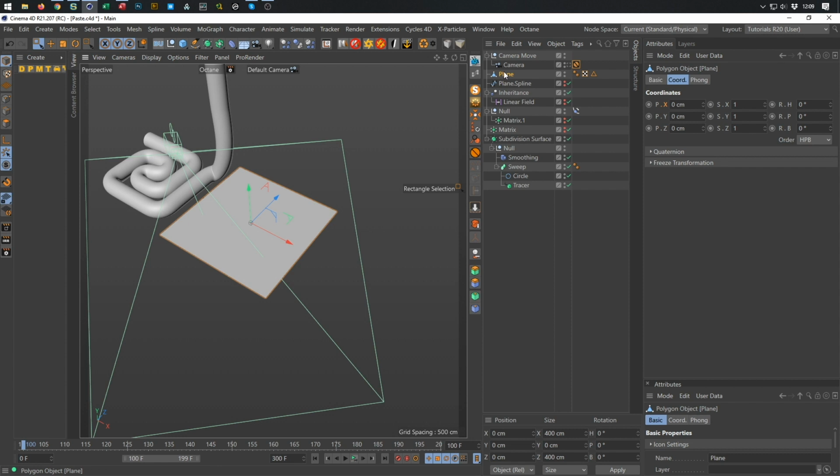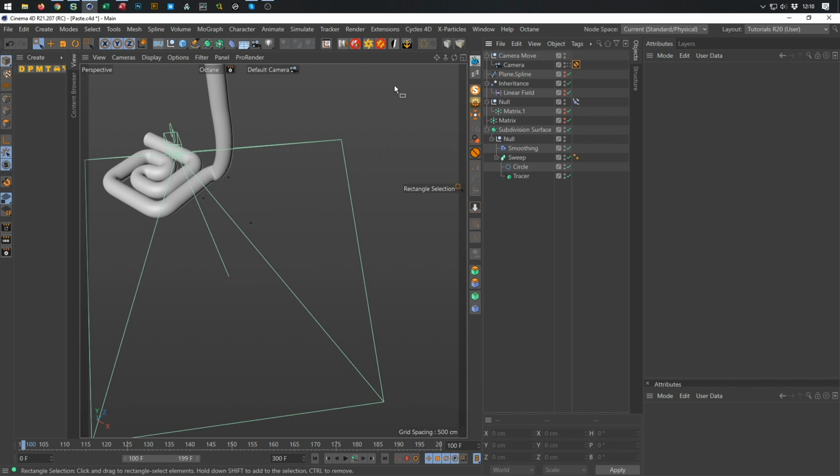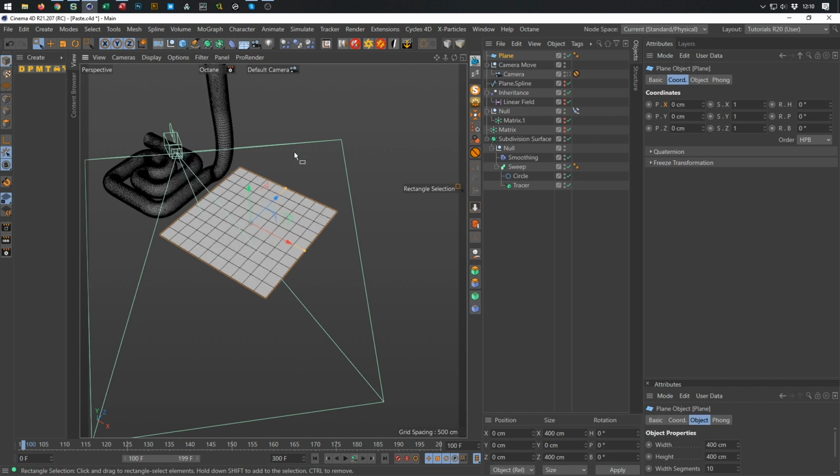Good, that means for us, I don't take this plane here. 400 by 400 is okay, but I want a plane which is not converted already. So I delete this because I want to see the segments of the plane. So in V, I have the segments here, of course.